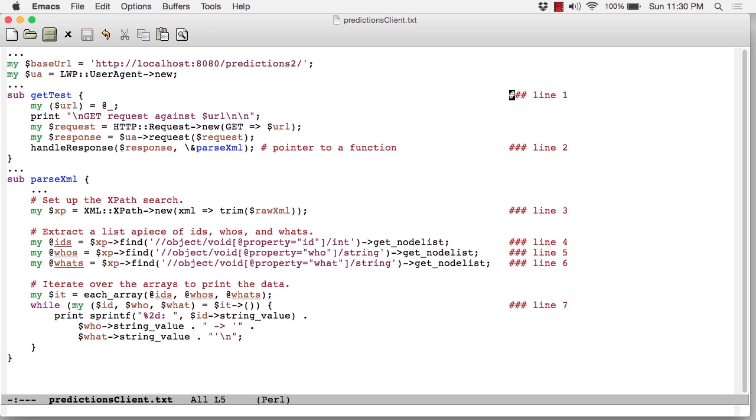Let me get to the details. At line 1, you see a function. In Perl, it's a subroutine, but it's a function called getTest, and this is basically a getAll request. The predictions2 service is going to return an XML document that contains all of the predictions. When the response is received, getTest calls handleResponse. You see this at line 2. And the second argument to handleResponse is a pointer to another function called parseXML. ParseXML is what does the heavy lifting. So let's move down to that guy right away.